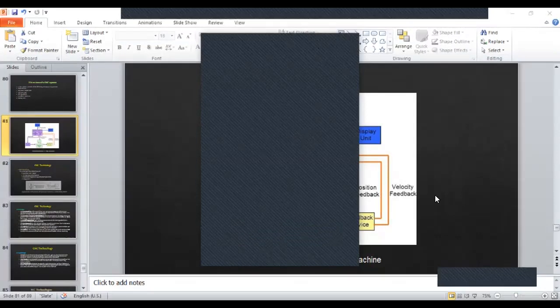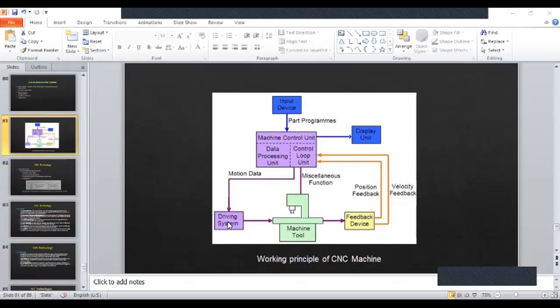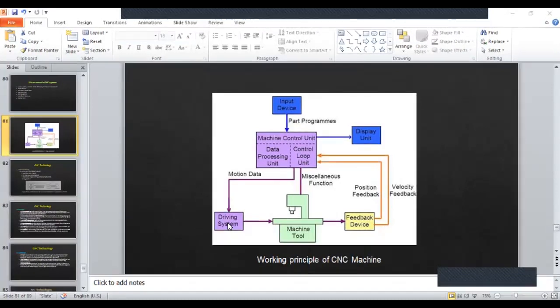Okay, so yes, I was saying that you have different servo motors for each axis. So all of that coordination will be done by the control unit. Okay. Anything else?